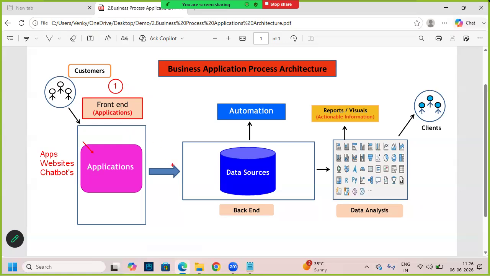Right. Now, once after implementing the front-end applications, step 2. Second, we need to implement data sources. The second preference is for data sources. Now, what are data sources? Data sources are the place where the companies will store their business data. Right? Fine. Okay. And next, we need to implement automations. The next preference is for automation. So, right.